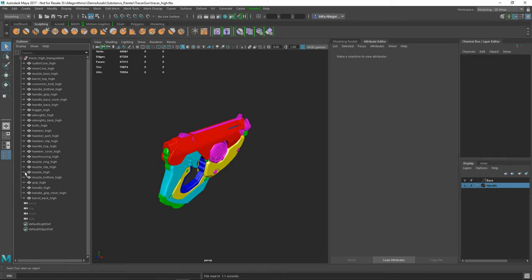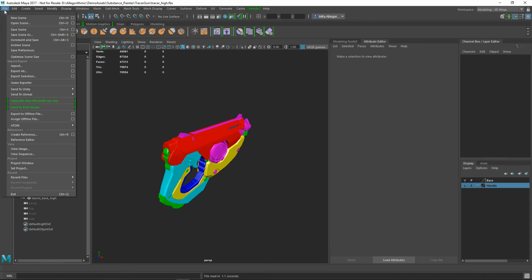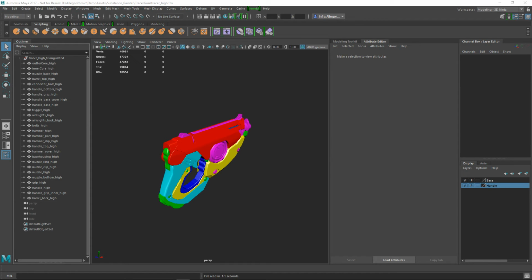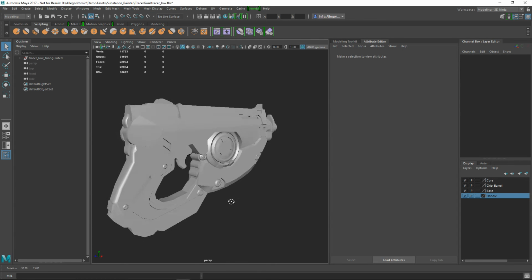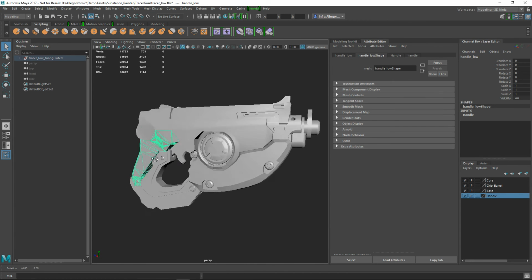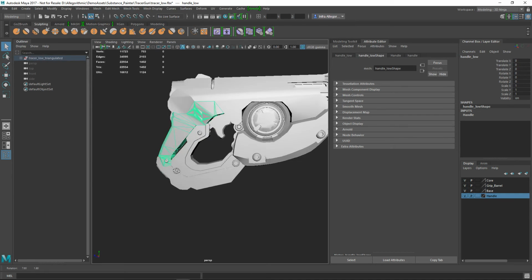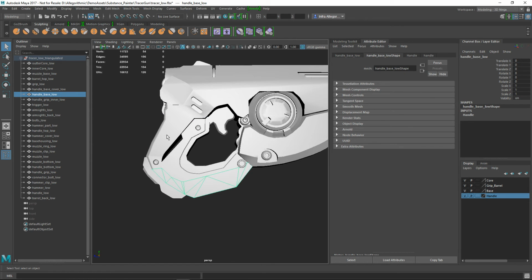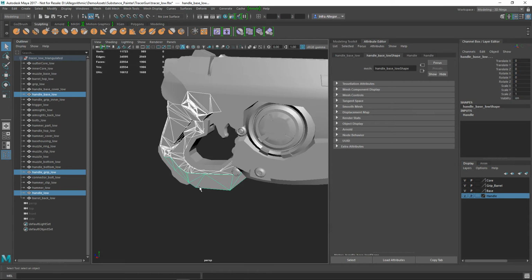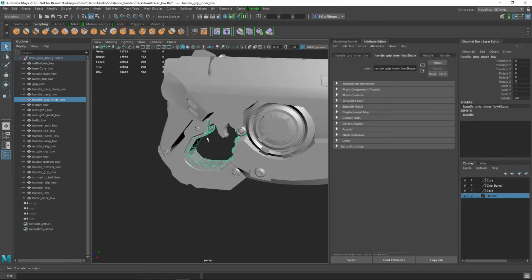We just have a lot of pieces here. Let's do it like this. Let's just try to keep it a little simpler. So let me open up this low, and let's take something like, all right, let's take the handle. What's this piece? Handle grip. Handle.